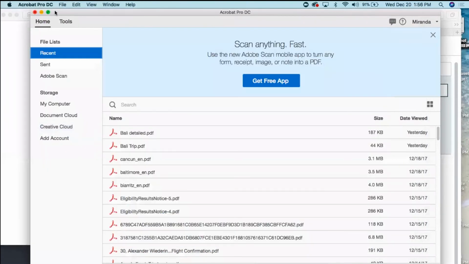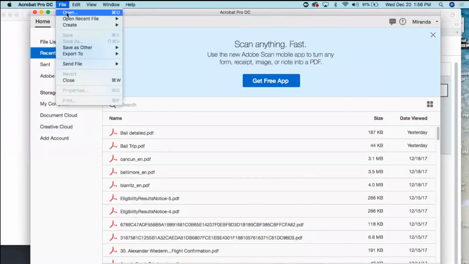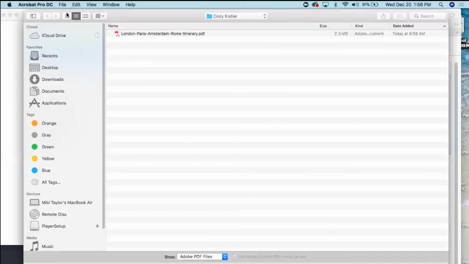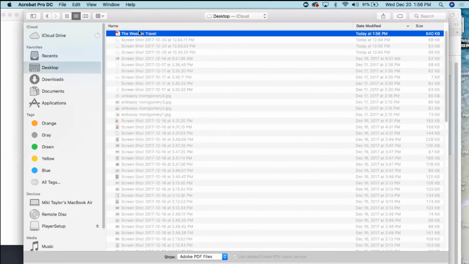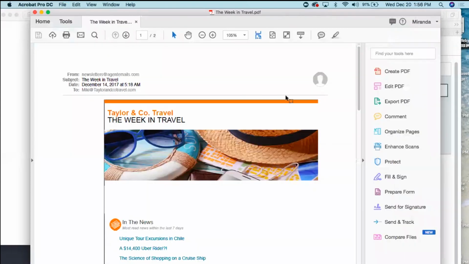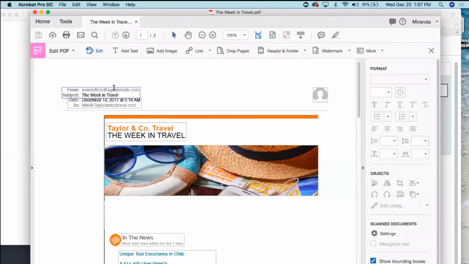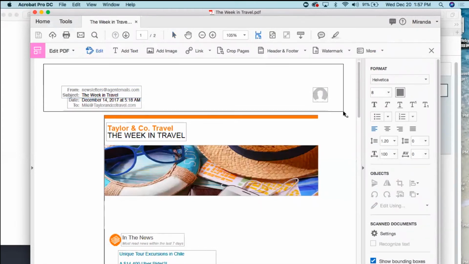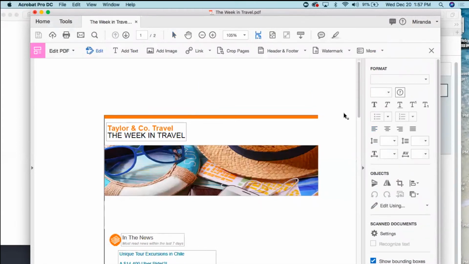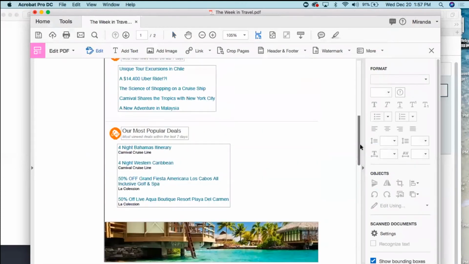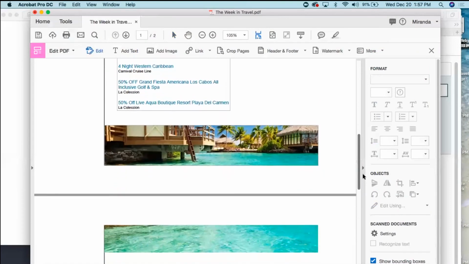And now let's go into Adobe. Go to my desktop and pull this up. And now you want to delete this off the top. And now you can take this and export this PDF. You want to resize it too.